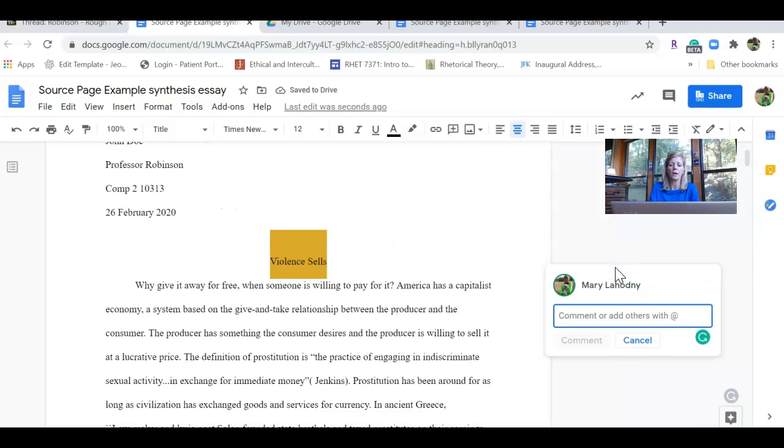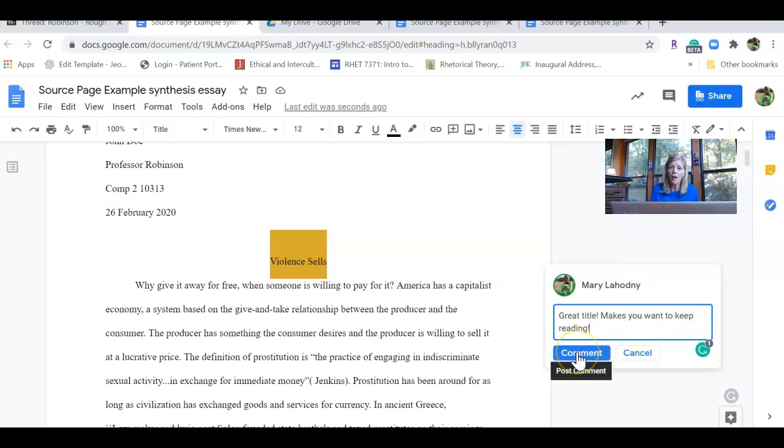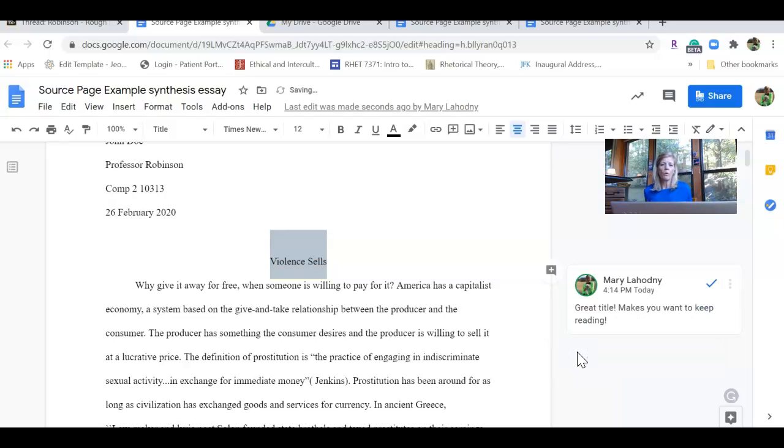I'm going to say, great title. Makes you want to read the paper. Makes you want to keep reading. Or something like that. Okay, so that person did a good job with the title. And then click comment. And it won't let you get out of the document until you have clicked that comment button on all your comments.